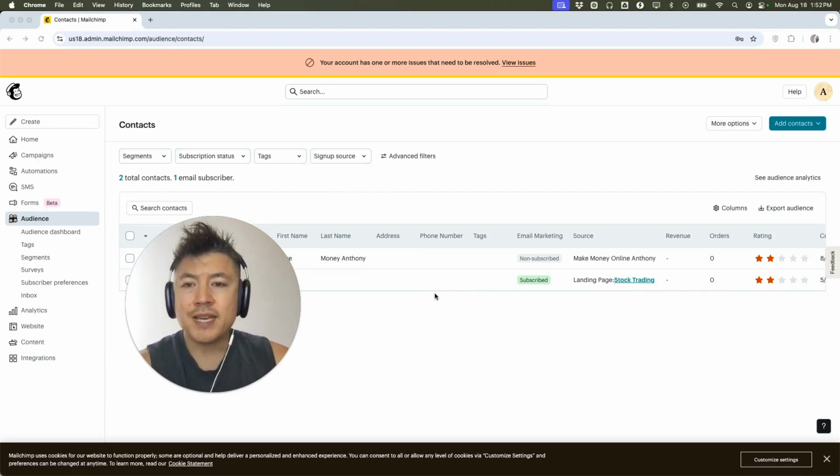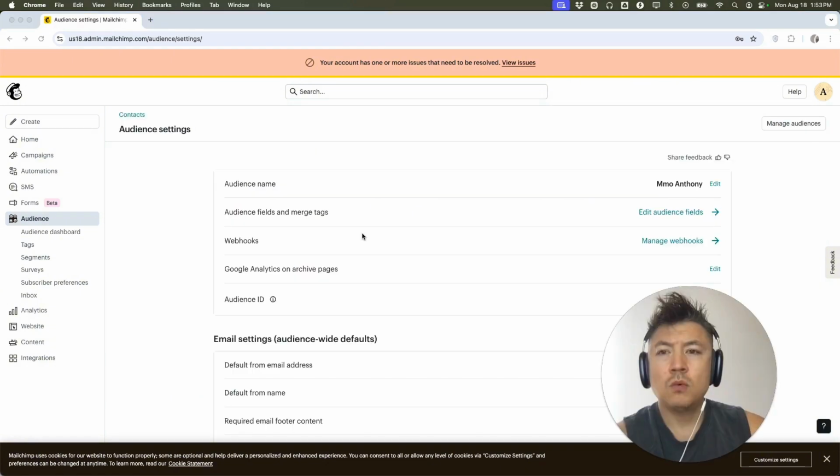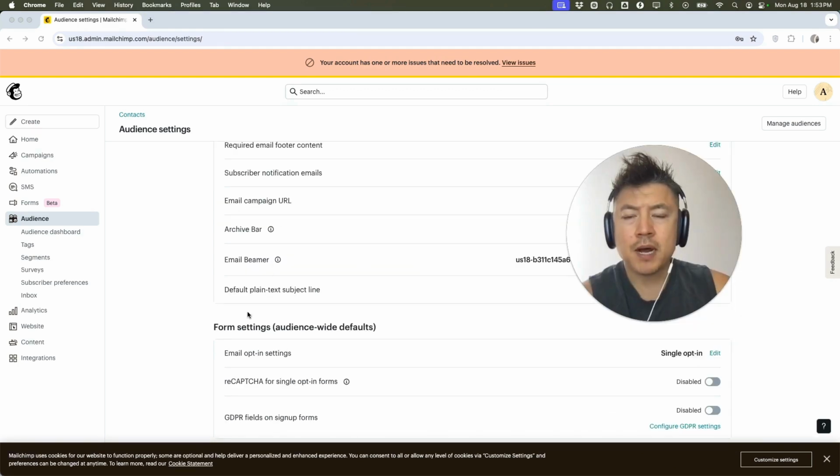However, to turn on reCAPTCHA, here on the top right, click on more options. Once you do that, you're going to click on audience settings. Once you do that, you're going to be in the audience settings menu, and you want to scroll all the way to the bottom. Once you scroll to the bottom, you're going to see the form settings.